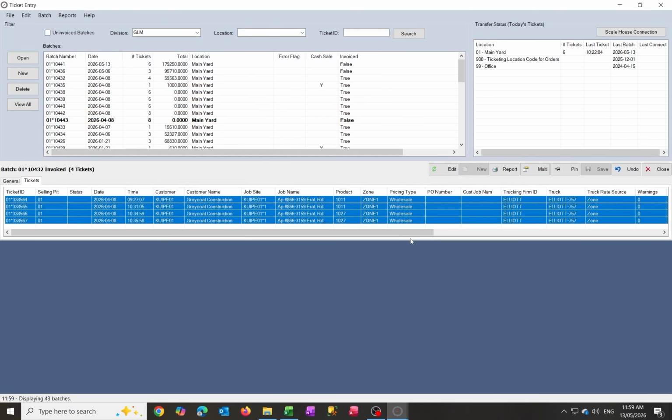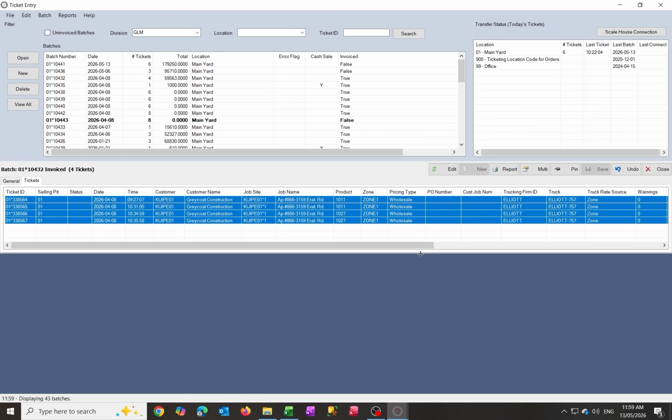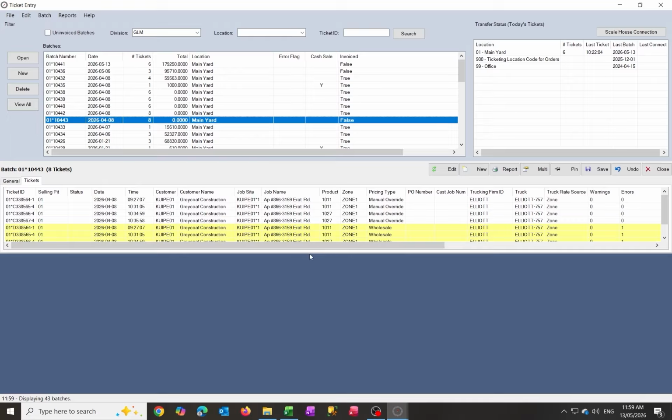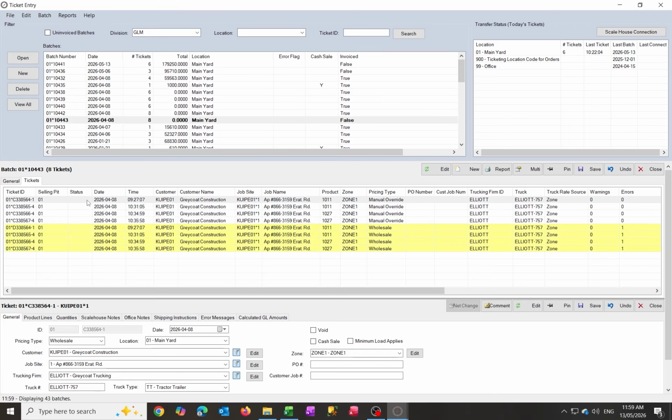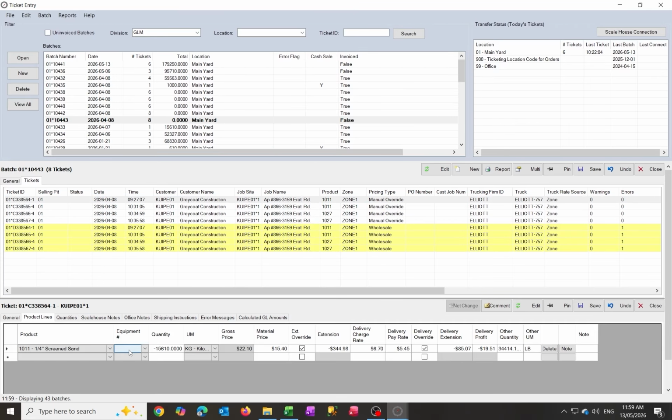So we will save these. Now we'll go in and look at our adjustment batch that's been created with the 4 credits and 4 debits. Let's look first of all at one of the credits identified with a C in the ticket ID. We can see that what's happened here is that we have an exact reversal of what was invoiced, and furthermore, these override flags have been set on so that any repricing that we do will not change anything or alter anything in these particular tickets.